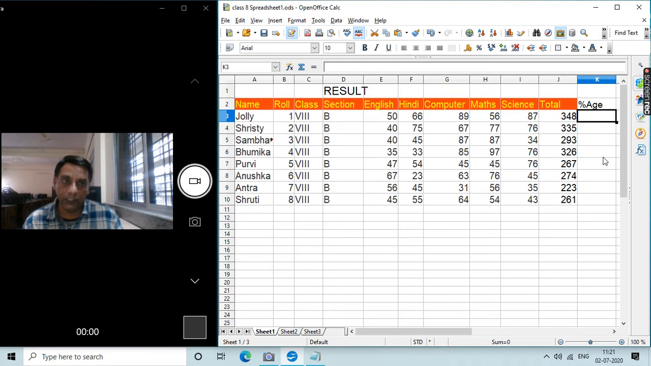In the same pattern, we're going to calculate the percentage also. Percentage means, here how many subjects? 1, 2, 3, 4, 5. There are 5 subjects. So use the formula equal to, and what will be the cell for total? That is J3. You just write J3 divided by 5. You can use this formula also, but there is a special function called average.